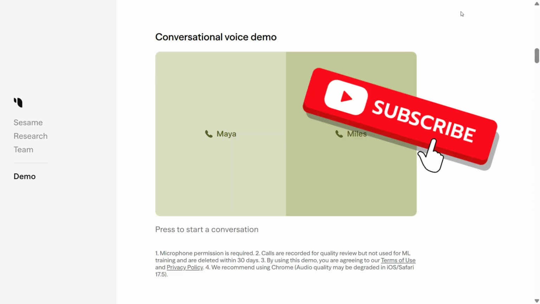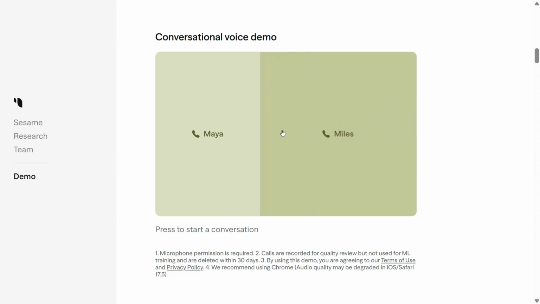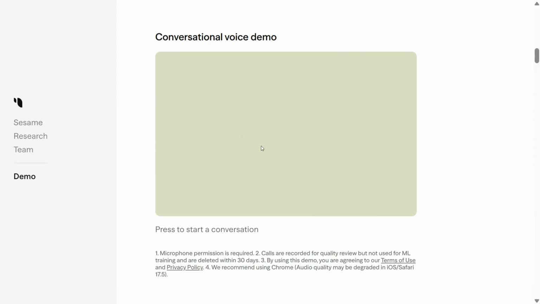So here you can see that the team has deployed two models, Maya and Miles. Miles is the male version and Maya is the female version. So let's have a conversation and try to understand how good the model is in terms of conversations. We will allow the microphone this time.